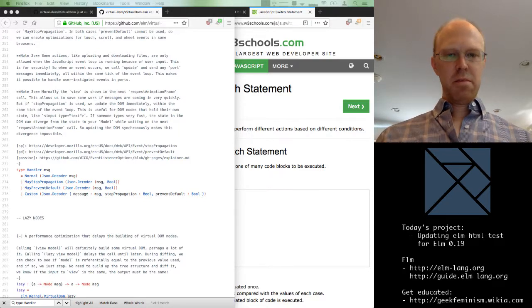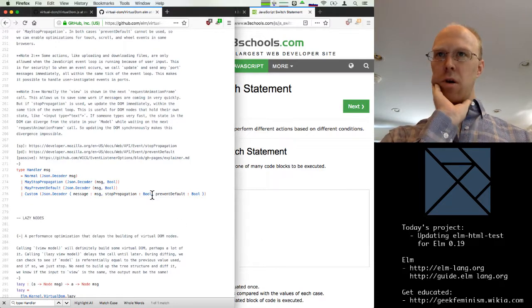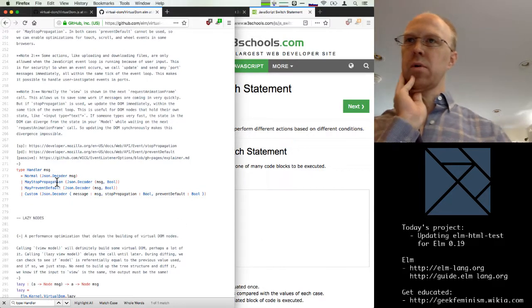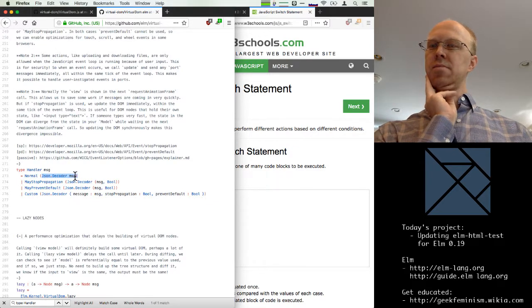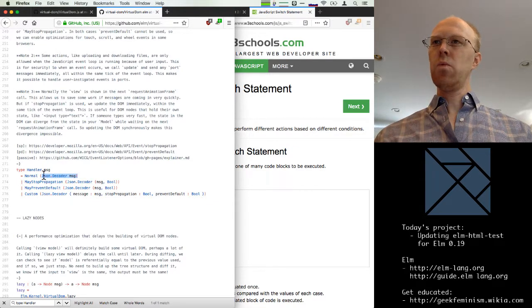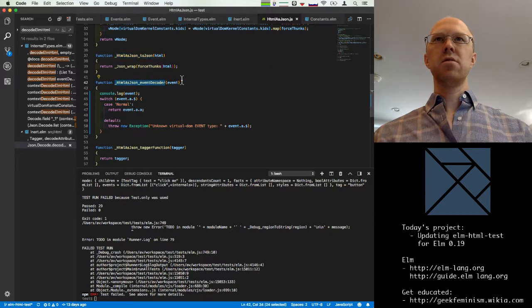So I think we're coming up close on an hour here. So let's do a little bit more and then we'll take a short break. So what I want to take a look at is where this decoder gets used. This function here returns a decoder.